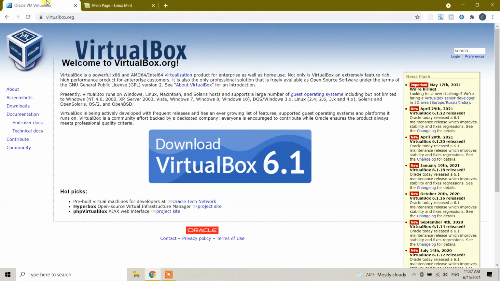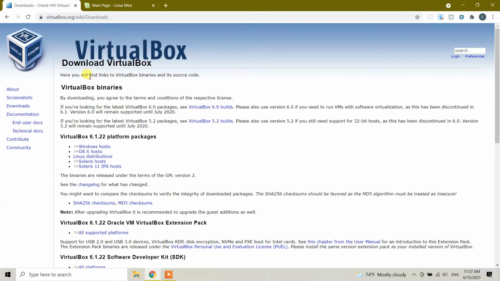So first, go to virtualbox.org. This is the official website to download VirtualBox, and if you check the description part of this video, I'm going to put this link there. Go to downloads, and in the downloads part you will see the different types of operating systems that can be downloaded for VirtualBox.